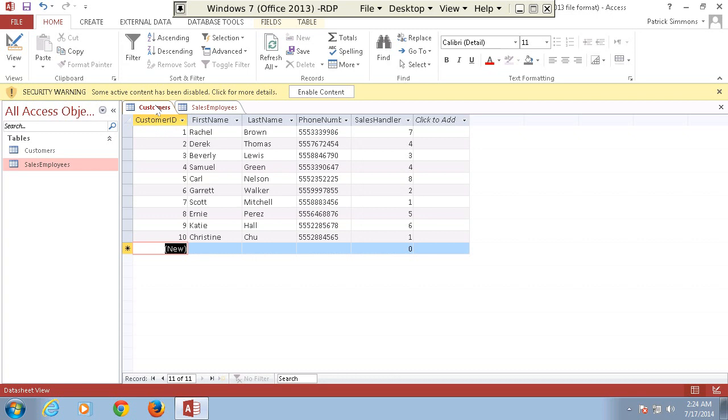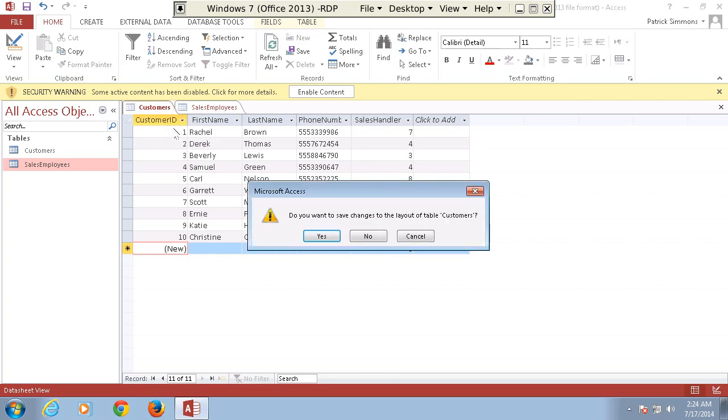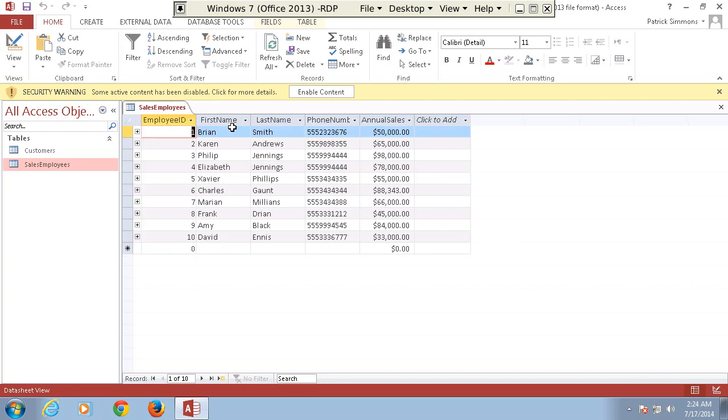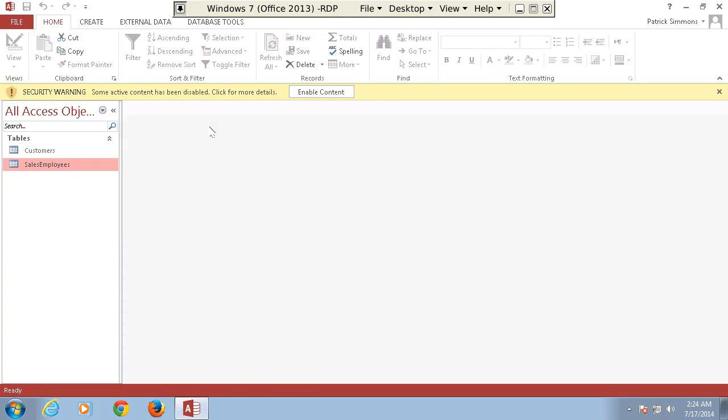And so now that we've done that, I'm going to go ahead and close both of these, save any changes, and I'm going to talk to you about queries next. So tables are what hold the data in a database. Queries are, simply put, how you use it.